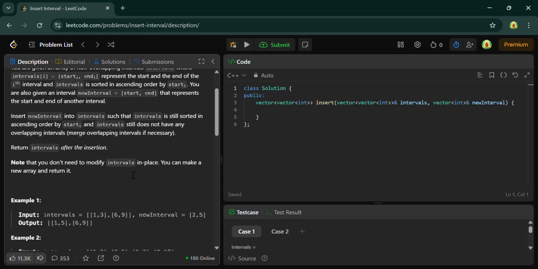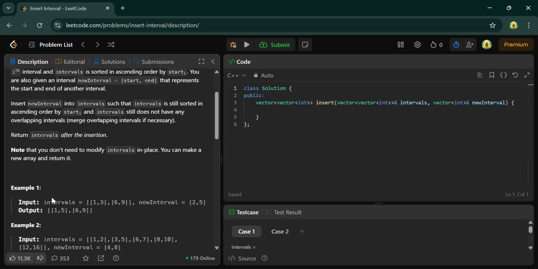So in this question there is a given 2D vector which is intervals and a new interval. So you just have to insert this interval into these intervals, so you just have to merge this new interval into the initial intervals.